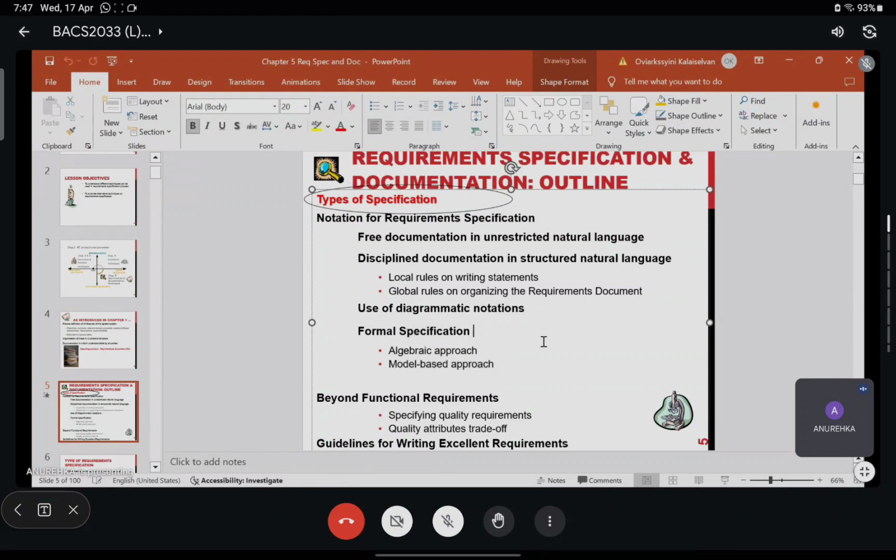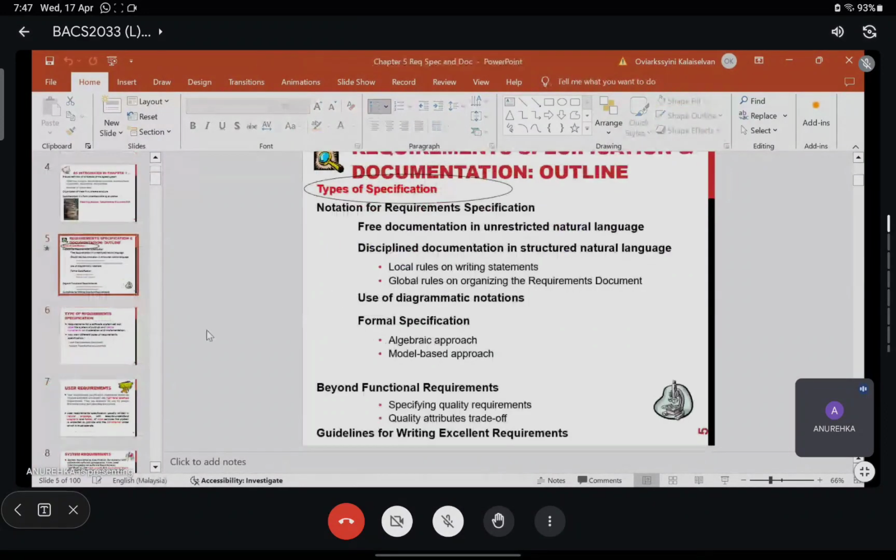Then finally, another way to write down requirements, or another way to analyze and specify requirements, is formal specification. There are two: the algebraic approach, both also using mathematical approaches. One is algebraic, the other one is model based. The one you are using for formal method is actually model based. So we're going to look at these two also.